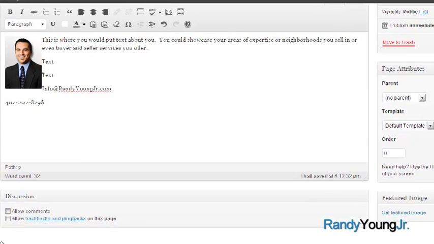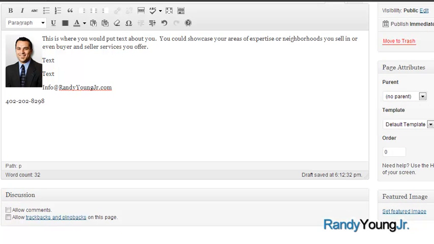Basically, WordPress is a blog system, okay? And by default, every page has a feature installed on it that people can comment on those pages, regardless if it's a page or a blog post. Well, obviously, with our About Me page, we don't really want somebody commenting on that page. It's basically there just for information. So we do not want people to be able to comment. So we unclick Allow Comments.